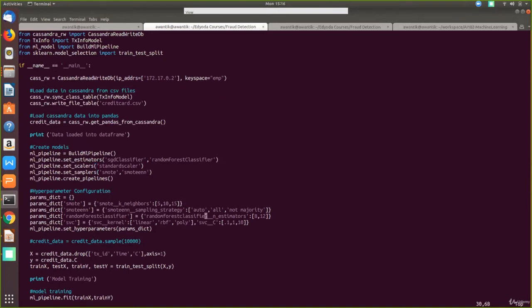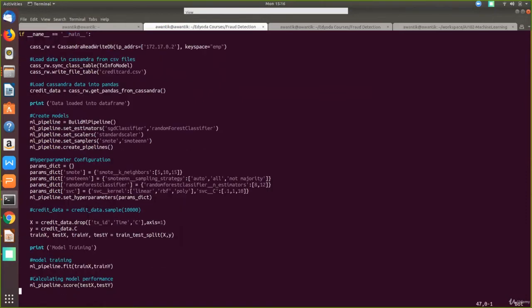These are the hyperparameters here. And here you are splitting the data into train and test, training the model, and finally this code. This is the thing that will take a lot of time to execute.